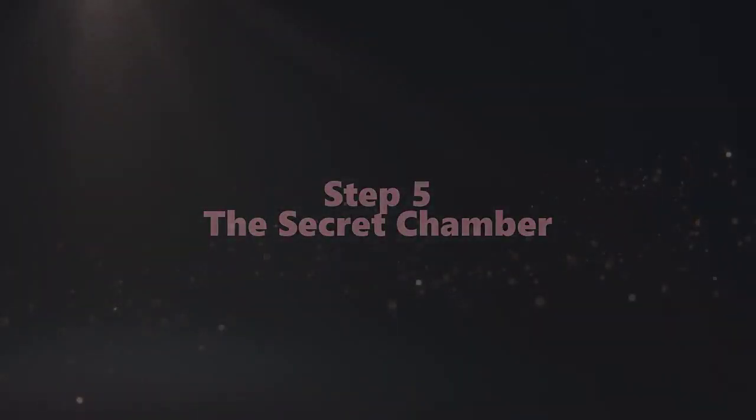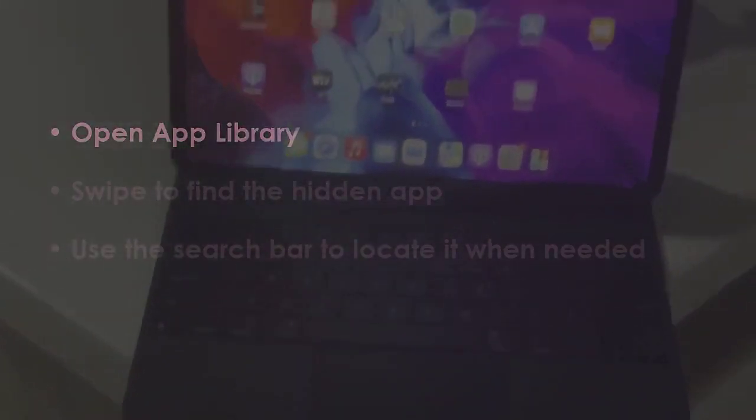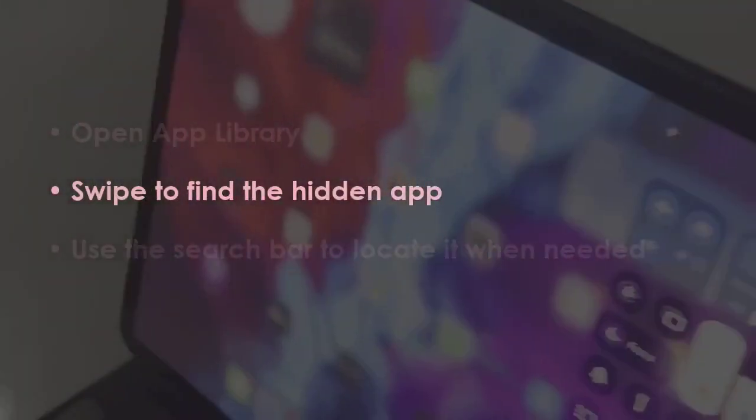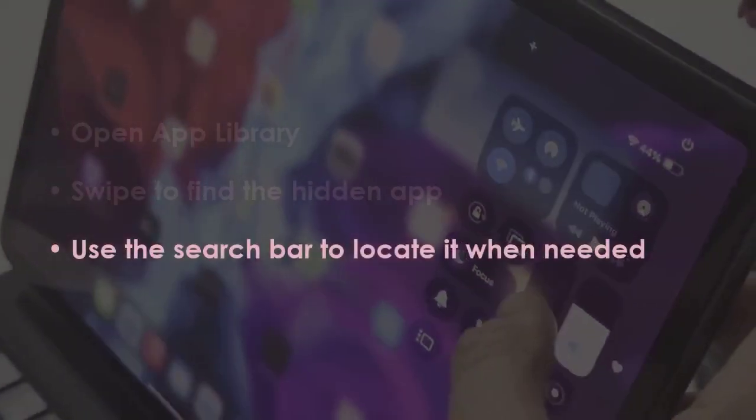In the next step, launch App Library. After that, scroll to find the concealed app. Later, search for it when necessary. You are good to go.